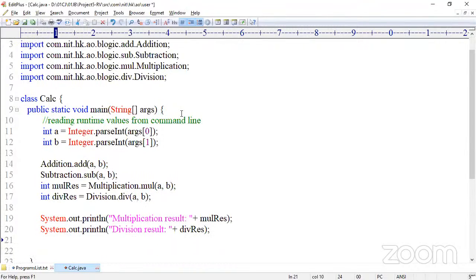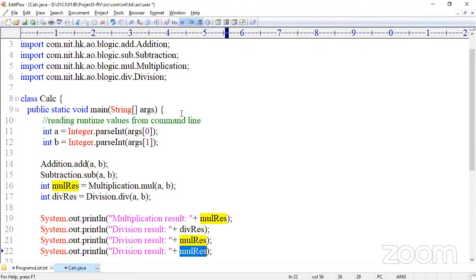And I want to take int multiplication equal to, okay, can I write like this? Can I write like this? Okay. Mul result and what? Div result. We need to display them.